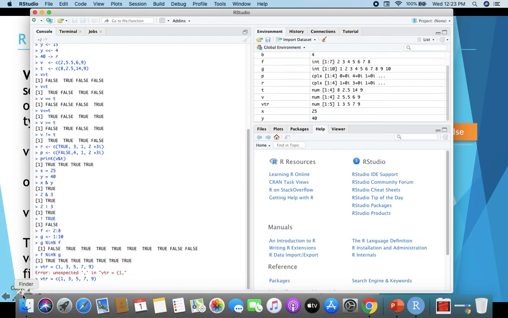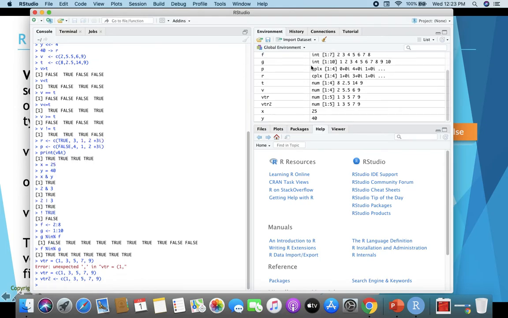Let's go and we'll see VTR2. And now again I will write 13579. Yes, enter, and you can see VTR2 also has the same. That's all. So we have created a vector using equals to, and also using the left operand, right?